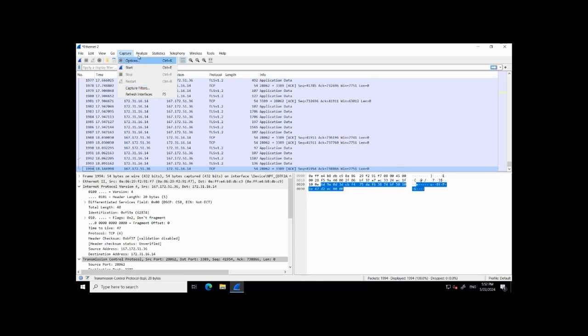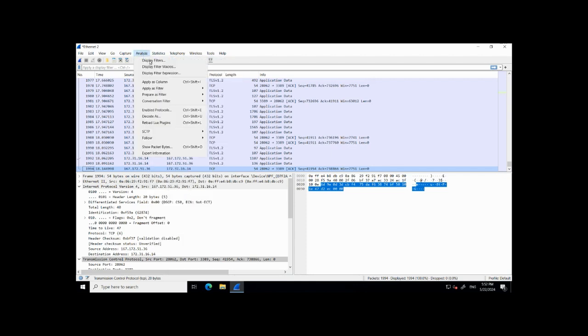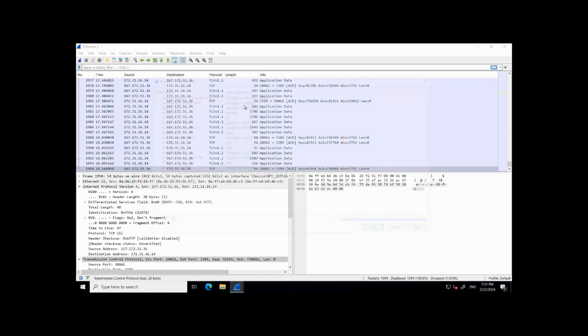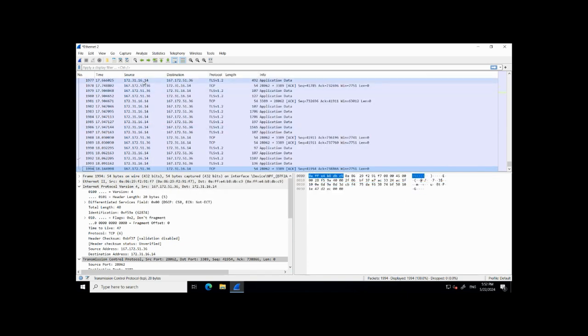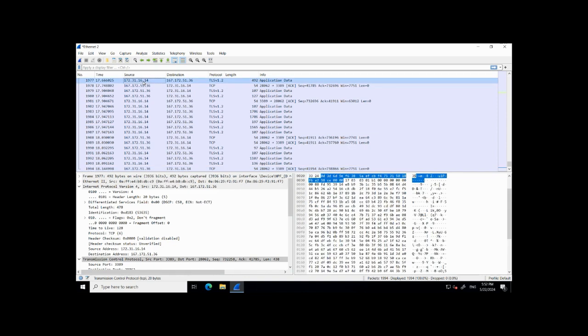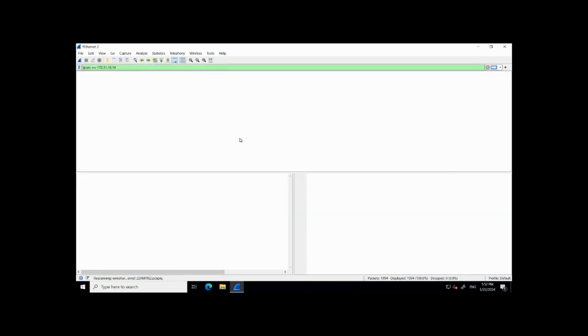Capture filters we have already seen. Analyze: if you want to analyze, you have display filters. Now everything has been captured, but you can apply display filters to display only whatever you want. For example, if I have to apply TCP, then I will directly type TCP. But a better way to do it is from here. Suppose I have to apply a filter only on this particular IP. I'll just right click, apply as filter, selected.